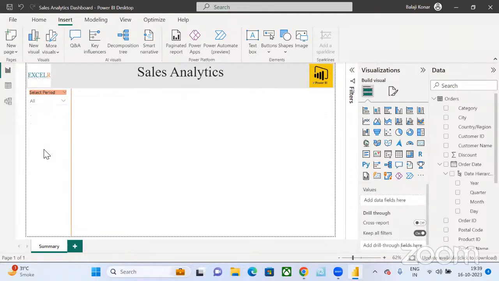Once you have added this, do let me know. We can add the other slicers as well. Always do the formatting. Formatting is most important because, as simple as this.